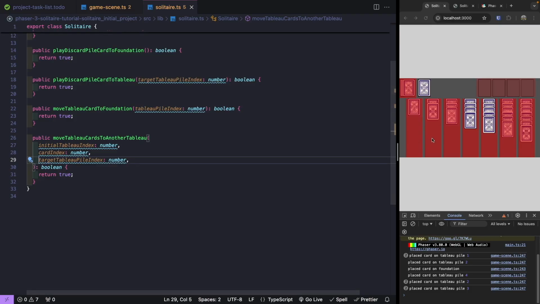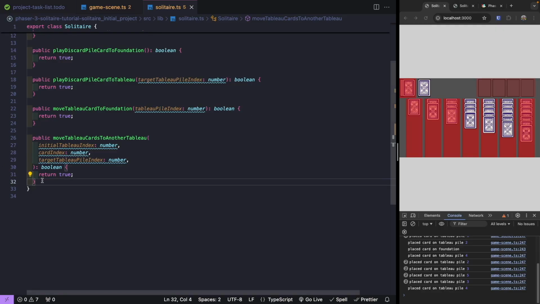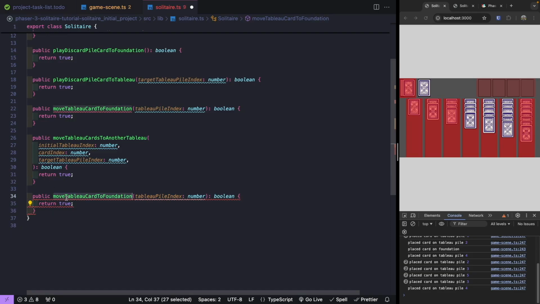So one last method we're going to add is a method for knowing if we need to flip over the bottom card in one of our tableau piles. And so as we move our cards around, we want to flip over the next card in our stack, so that our player can start using that card right away. So to do that, I'm just going to copy this here. I'll paste this. And for our method name, we'll say flip top tableau card. And so we'll have our tableau pile index, and we'll return true.